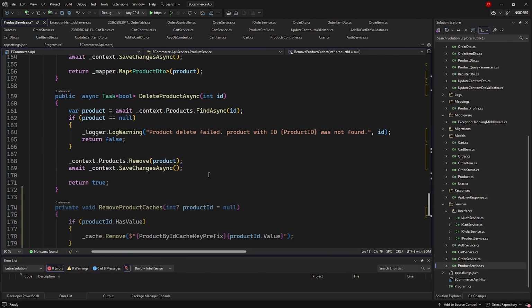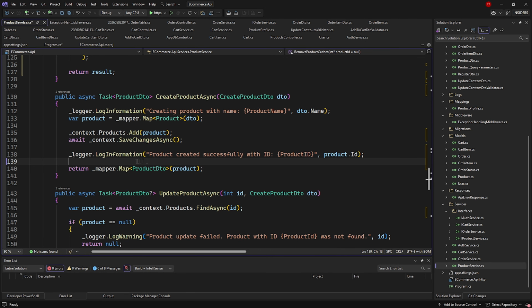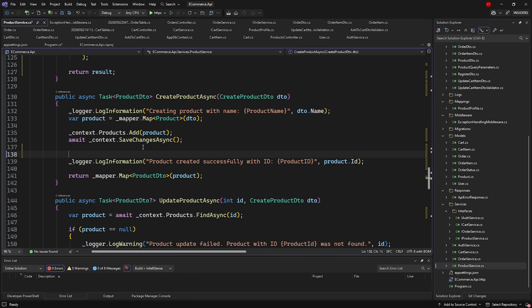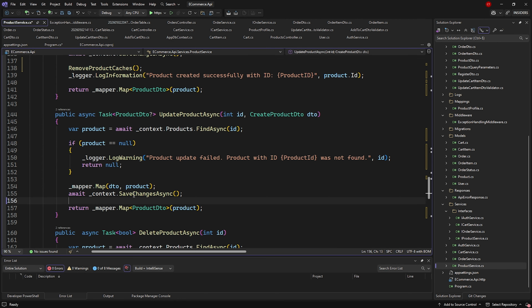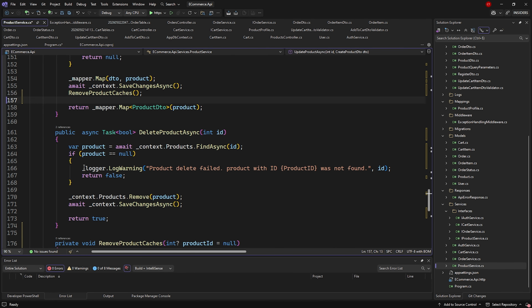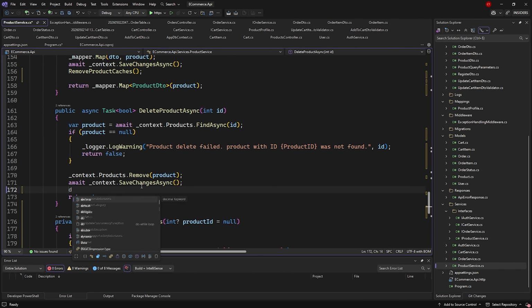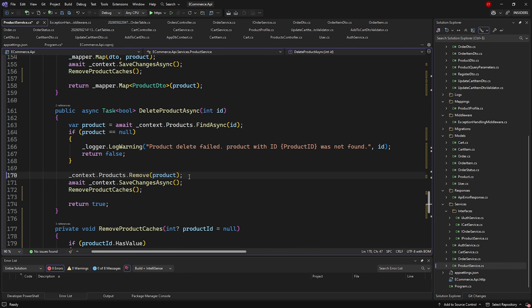Now we can remove product caches after write operations. When a product is updated or deleted, we remove the individual product cache. When a product is created, we log cache invalidation and rely on short expiration for list caches. This prevents the API from serving outdated product details after changes.